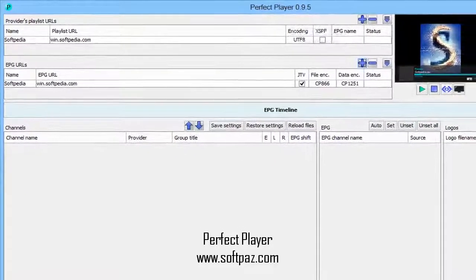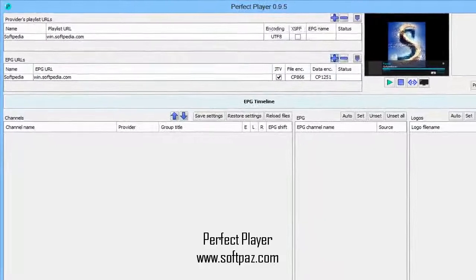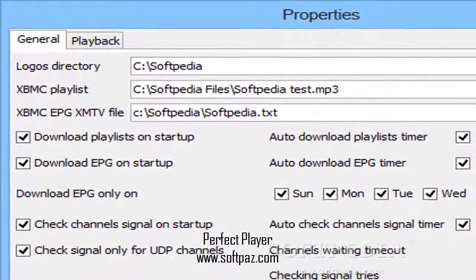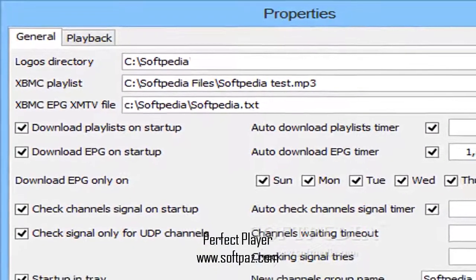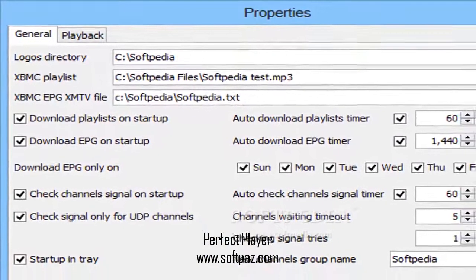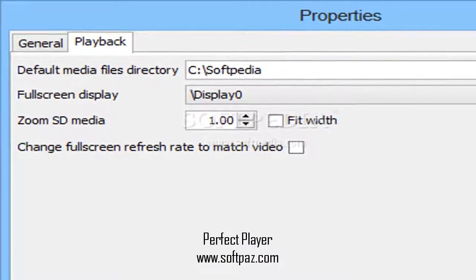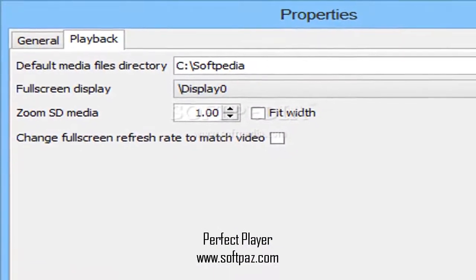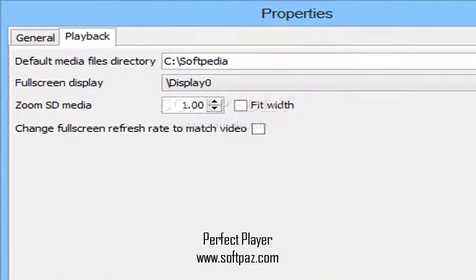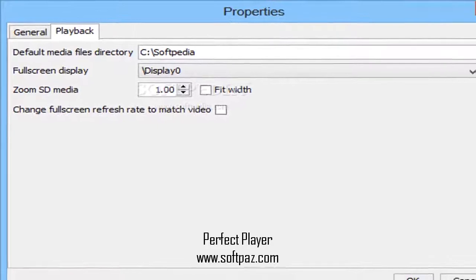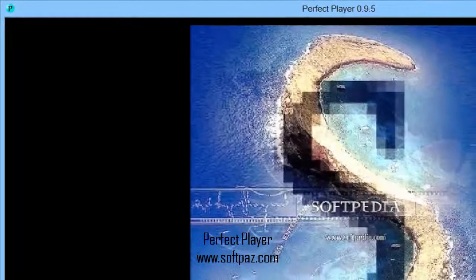The created playlist can be saved under a variety of formats, with file extensions ranging from M3U to XSPF, which are suitable for HTTP or UDP protocols. In addition, the utility also supports the XMLTV and JTV-EPG formats, as well as extensive program guides.